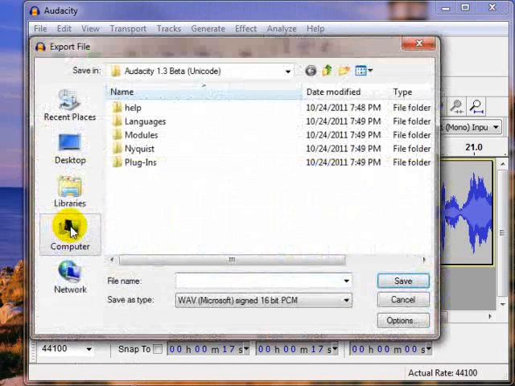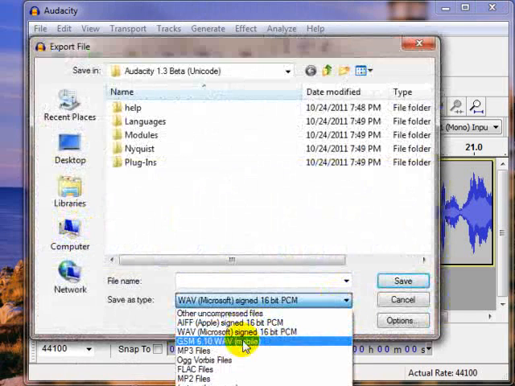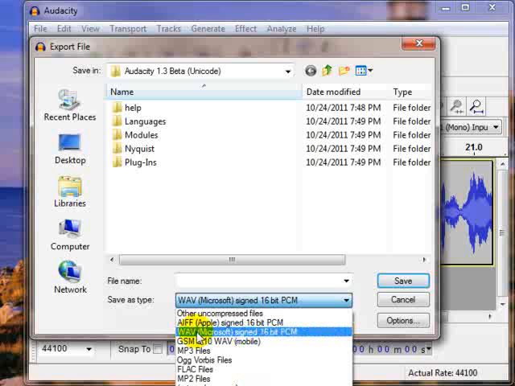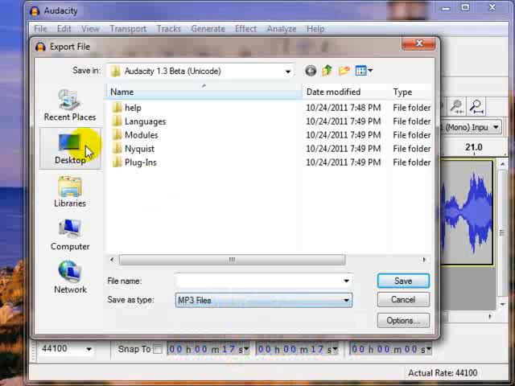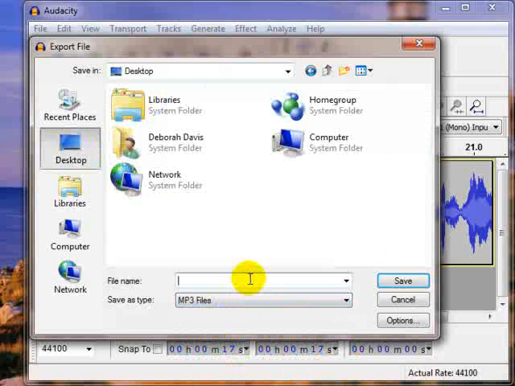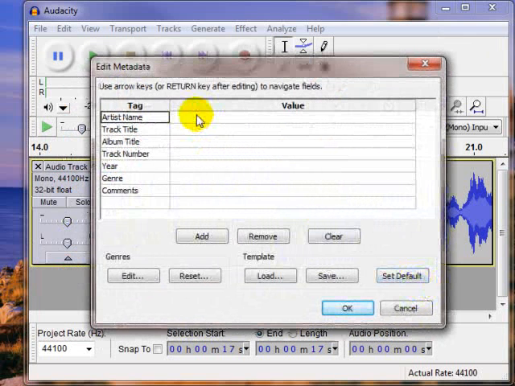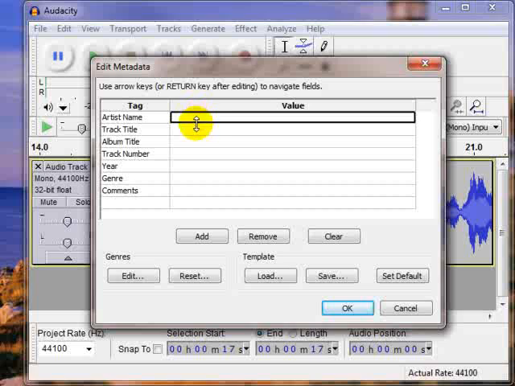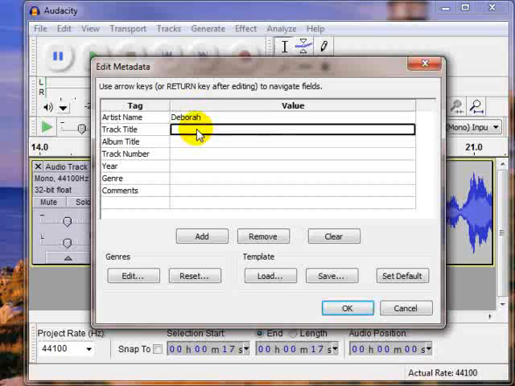So let's click on export, and it gives us several choices down here of file types. Typically a WAV is pretty common, or an AIFF. You might want to export as an MP3 file. So we're going to just go ahead and browse. I'm going to say testing and click save. It gives you a box to enter the artist's name. Just put Deborah. I can click and fill in the track title, the album title, the year, the genre, and even make any comments. I'm just going to name this testing and click OK.